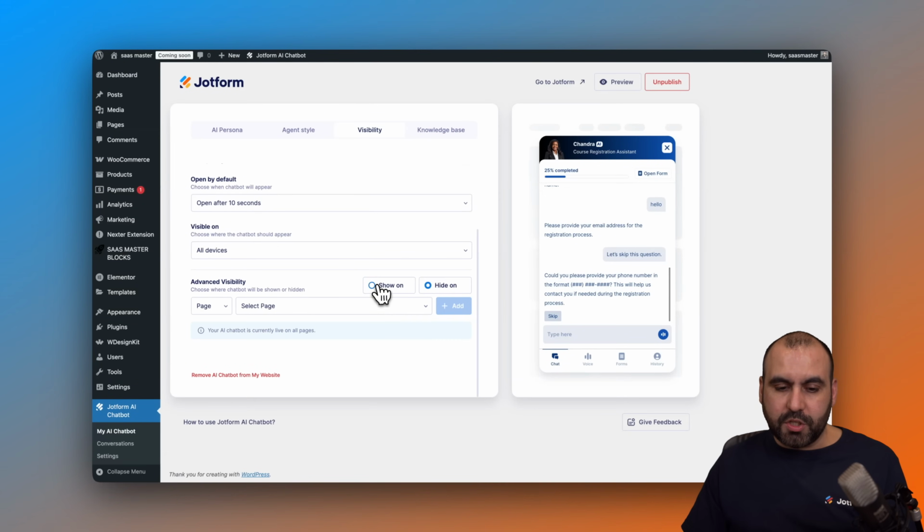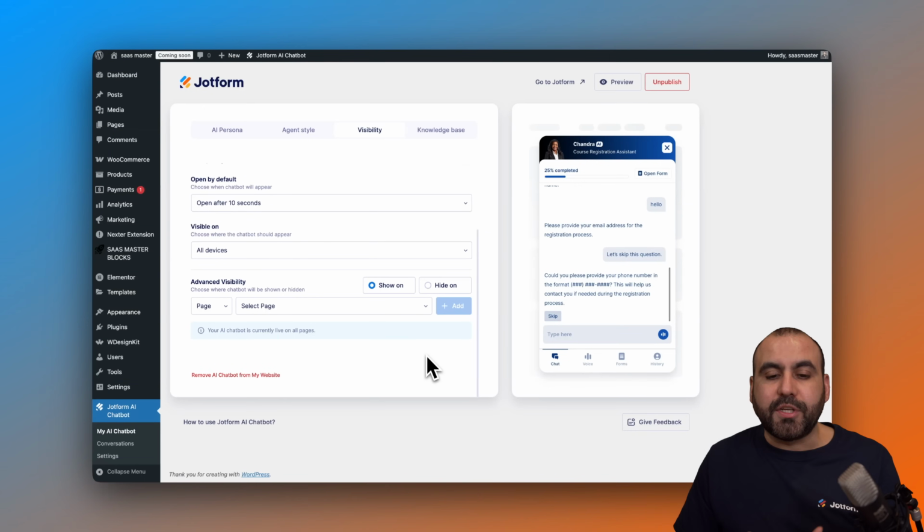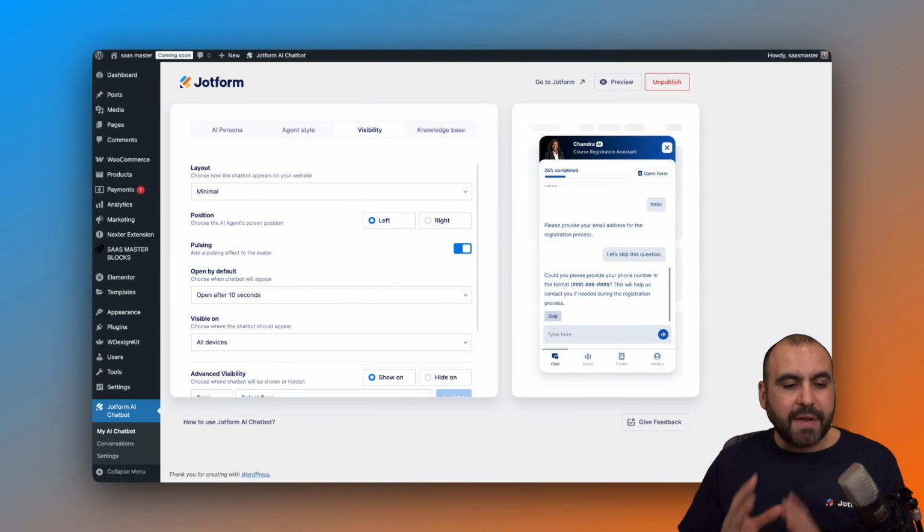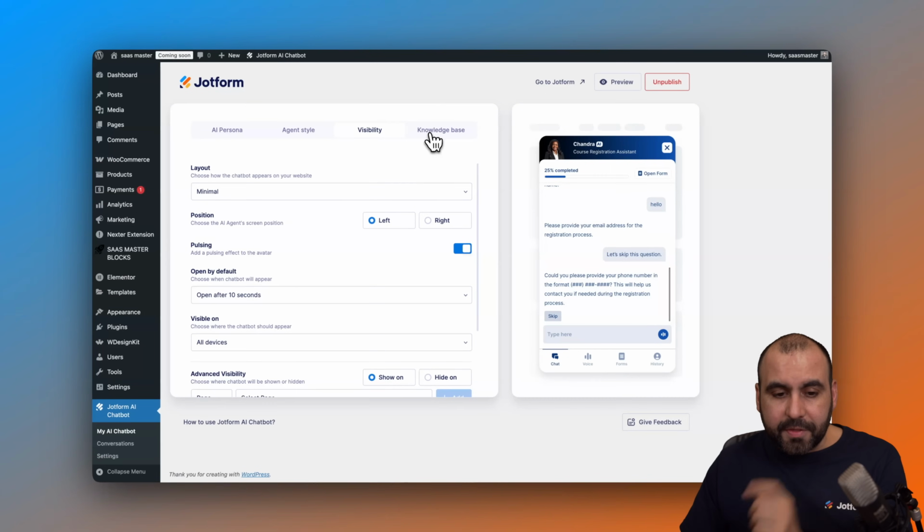Now in this case, I am going to remove them, but it's a great option here to hide it on certain pages or show them on certain pages. So a lot of available options here. Then we have the knowledge base.